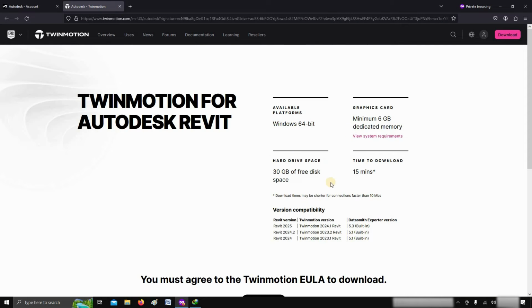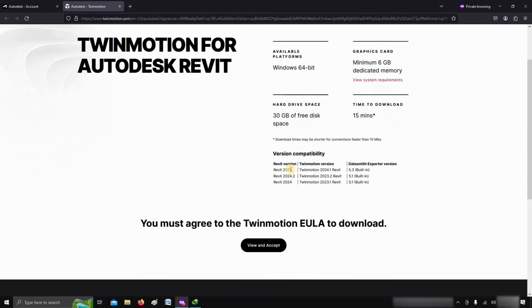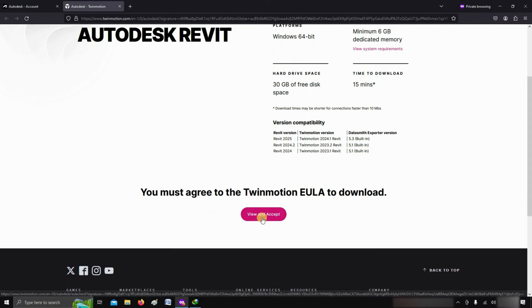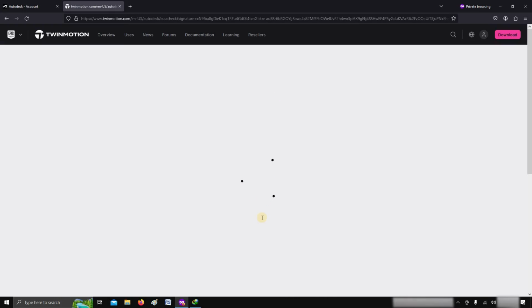Here you can see that Twinmotion is available for 64-bit operating systems. Let's scroll down. Here, you can see that different Twinmotion versions are available. To download the software, first click on View and Accept for License Agreement.